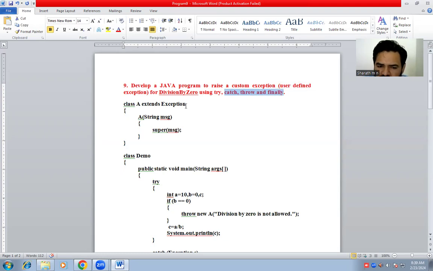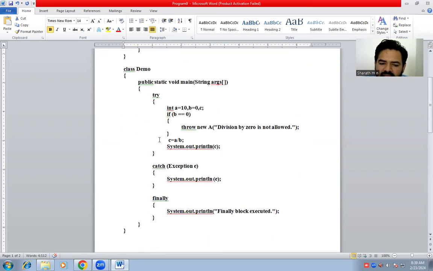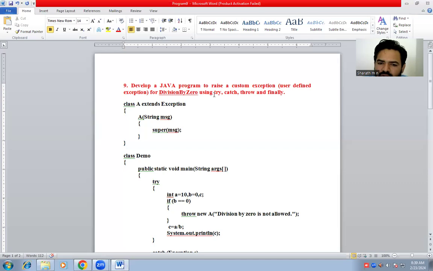We know exception. What is an exception? An exception is an unexpected thing that happens during the runtime. To handle that, we have some mechanisms. What are those mechanisms? Try, catch, throw, throws, finally. Here they told us to use these four mechanisms to handle this custom exception. What kind of exception? Division by zero. When we try to divide a number by zero, at that time we get this kind of exception.